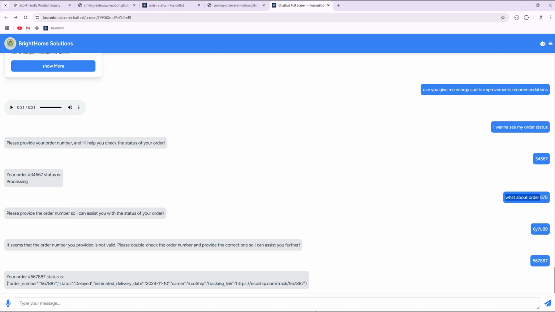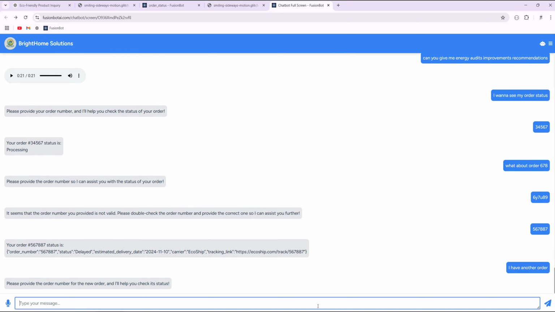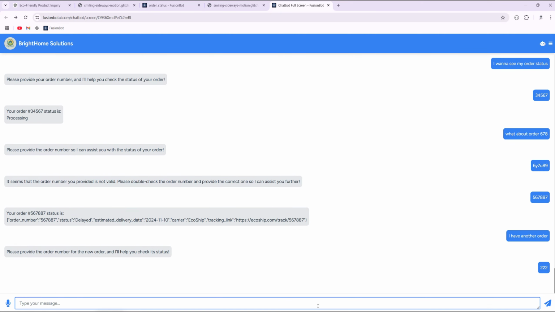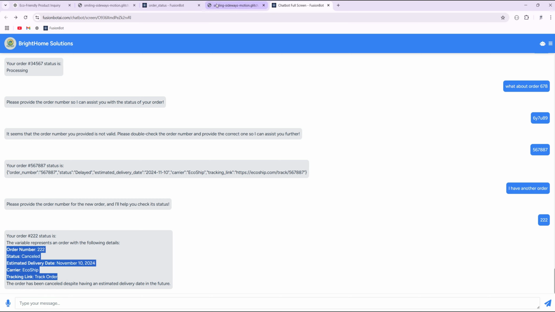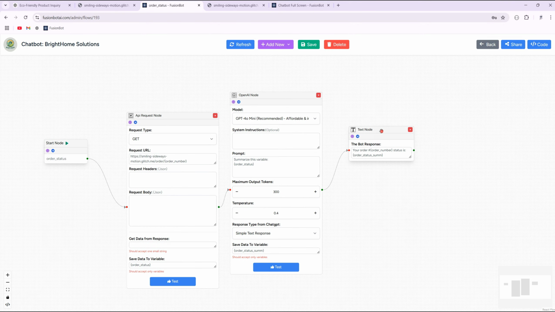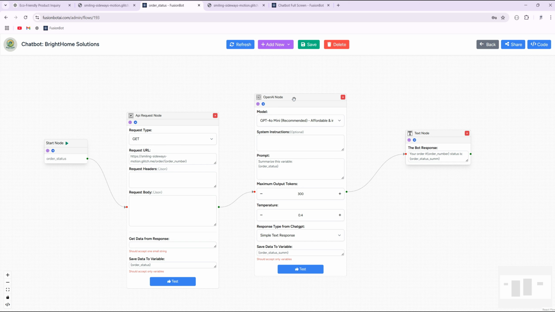Okay. I have another order. It's gonna ask me for the order number, put another number, and check this one. Okay, your order status is, the variable represented an order with the following details. See here, it shows the actual details that came from the API, but in a human readable way, like a natural language way. This is why we need artificial intelligence sometimes inside a flow to do some stuff like manipulating some variables or anything else. It's just an AI task inside the flow.